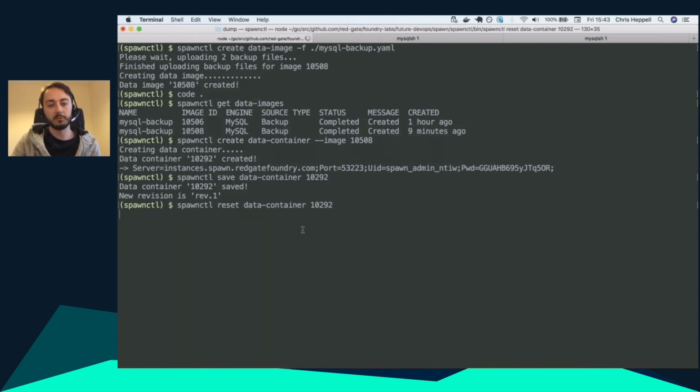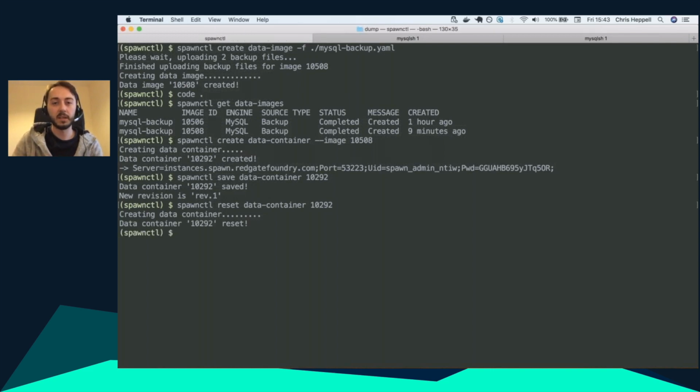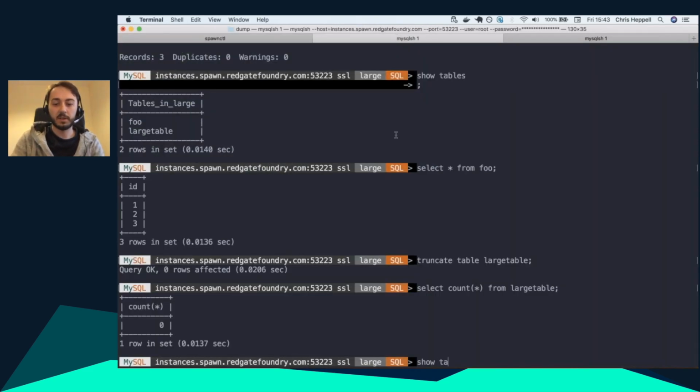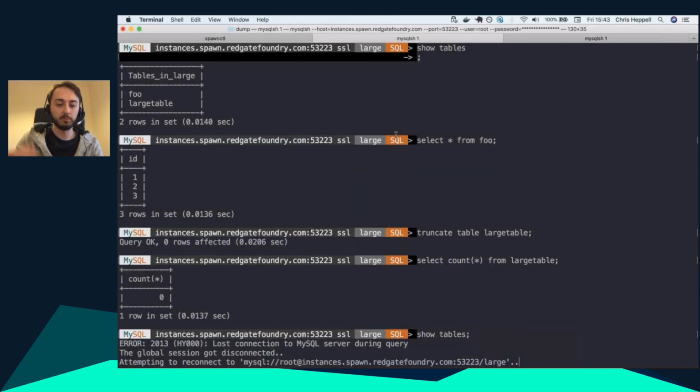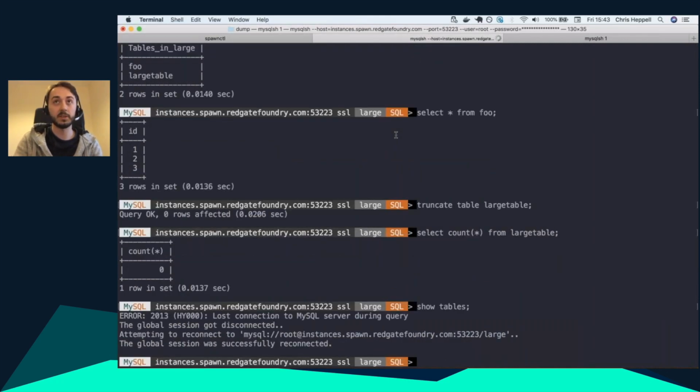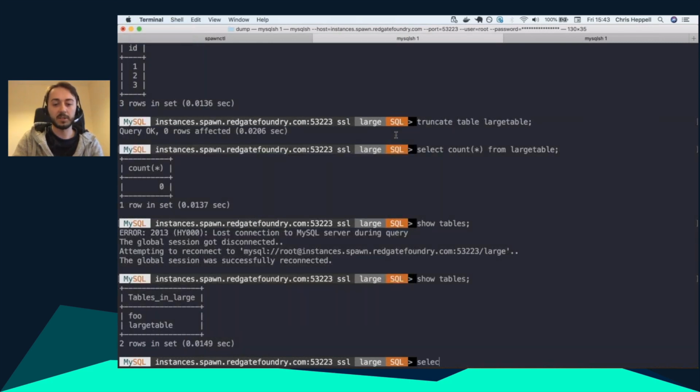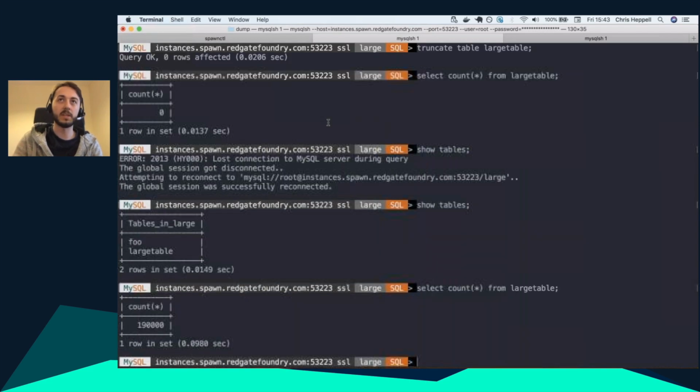So I can call spawnCTL reset data container, and what that does is it takes me back to the state I was in before I accidentally made that mistake. Sure enough, if I show the tables, it'll reconnect to this instance, so it's using the same connection. And there's my large table. If I count from it, you can see that I've got all my data back, and I didn't have to do a long restore operation to do that.